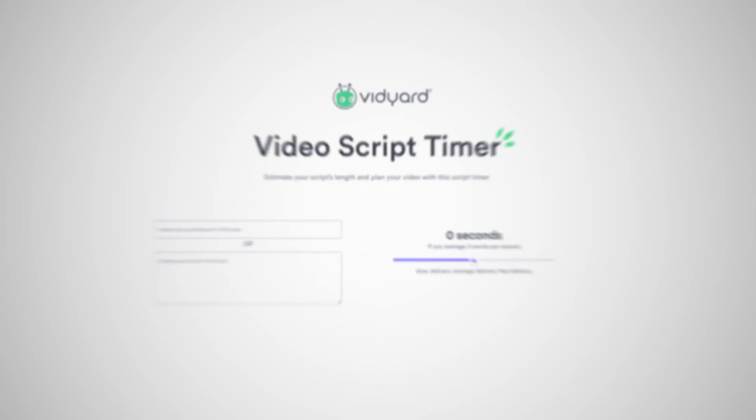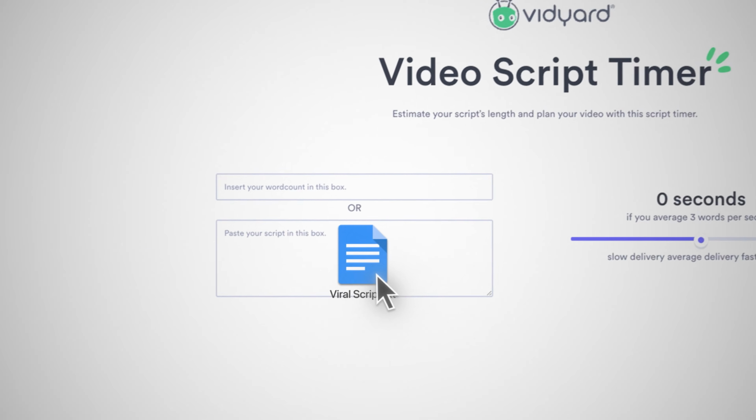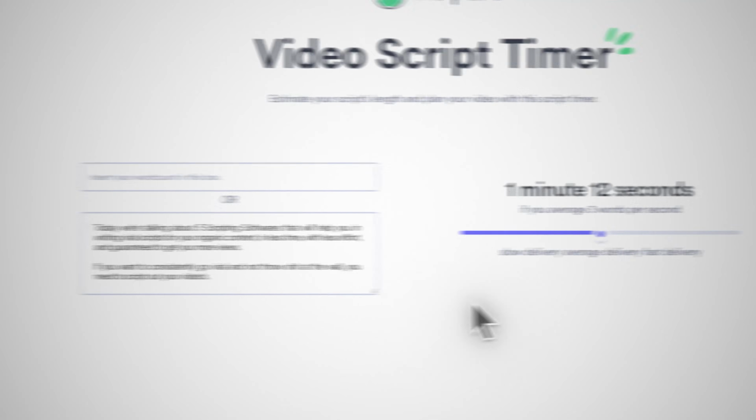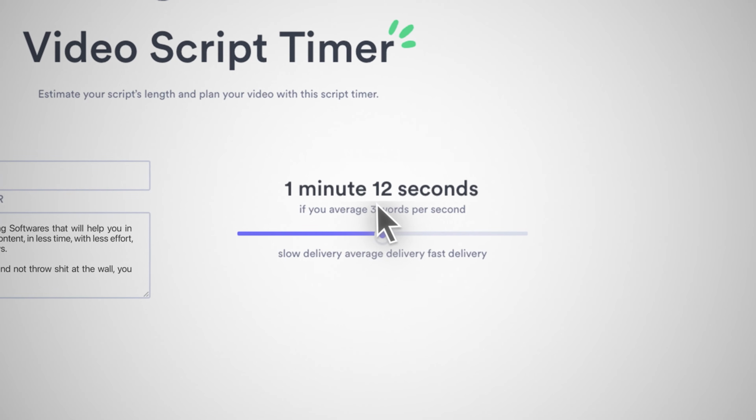Now, there's not a time that I will not use this software after writing a script. This is a non-negotiable for every single script that I create. So without fail, I will always take my script to Vidyard Script Timer, I'll paste it in, and then after that, I will see how long it will take for me to read the script. And after I get that number, I will guesstimate a number in my head that I want to lower it to and then begin chopping. It's not a little confusing.